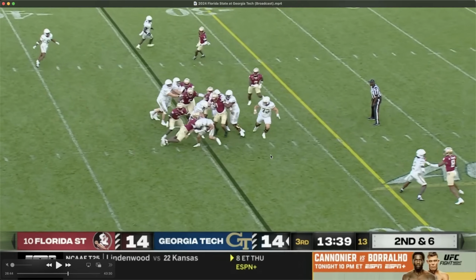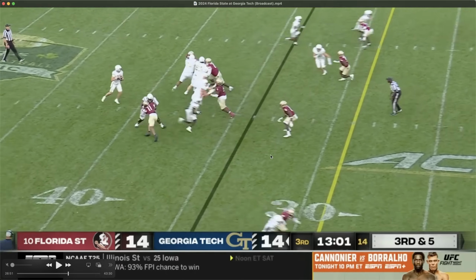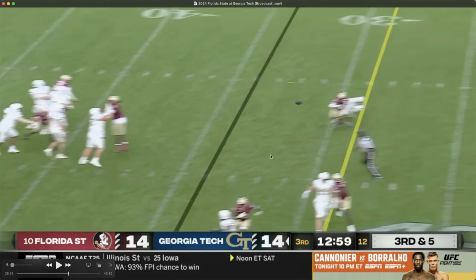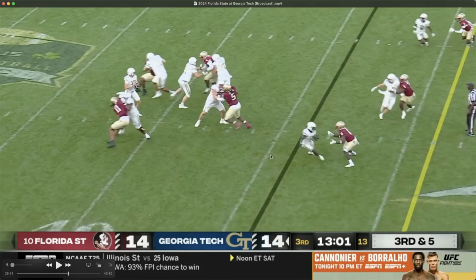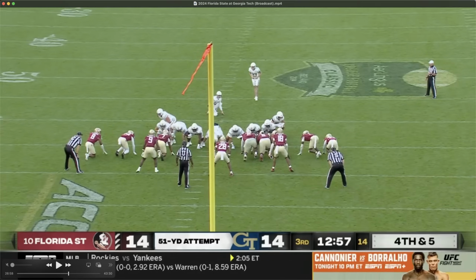There's that invert quarterback power. Sort of bash quarterback power. Really nice play by Kevin Noles. Kevin Noles was one of the best players in this game, in my opinion.